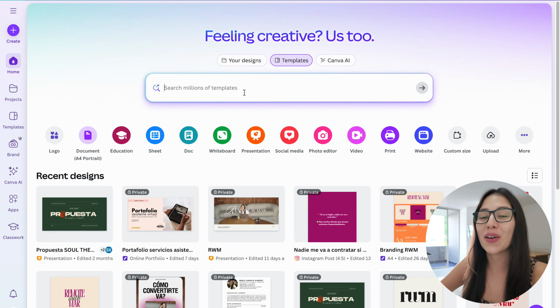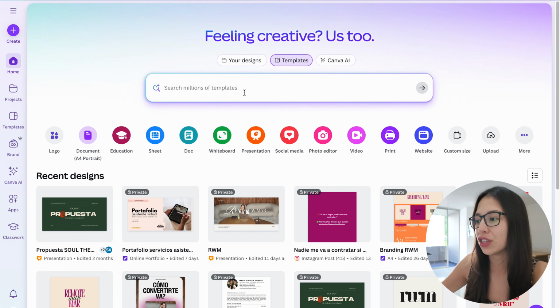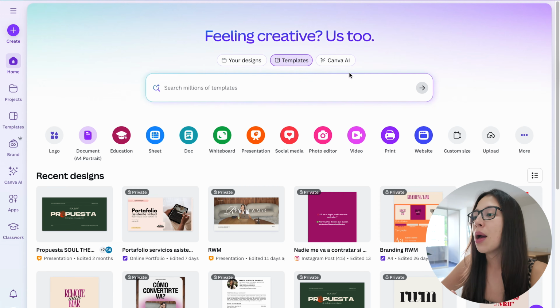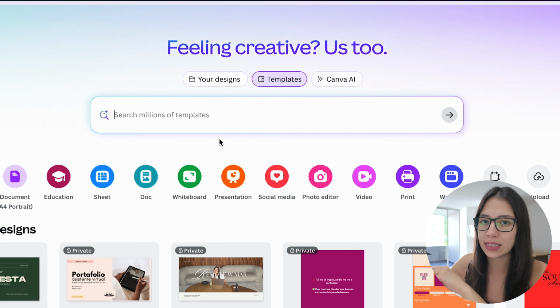So first things first, go ahead and open Canva. In today's video, I am going to be using Canva Pro just because of all the amazing features that Canva Pro has, but you can also try this out with whichever version of Canva you have. So after you open Canva, the first thing that you're going to see is this main screen right here, and you have a big magnifying glass, this little search bar where you can type in whichever template it is that you want to use.